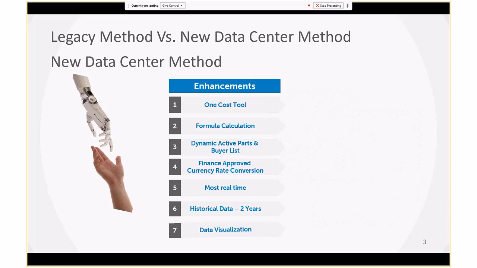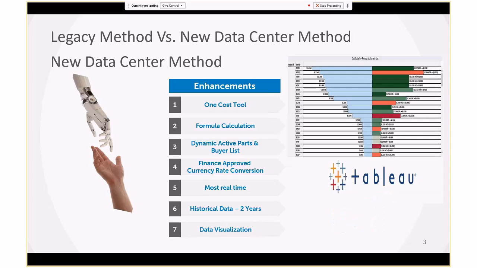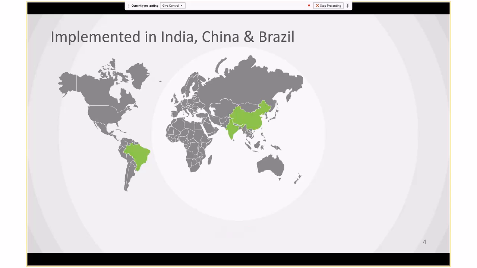And last but not least, data visualization was finally possible using Tableau, which is a data visualization tool, which gives the flexibility for thousands of users to log in and see all of these reports at the same time. Currently, this method has been implemented in China, India, and Brazil.